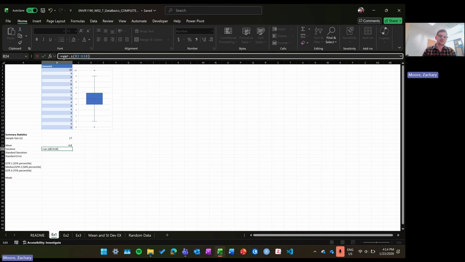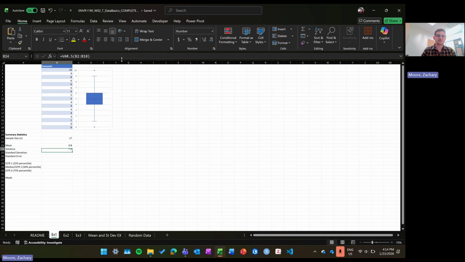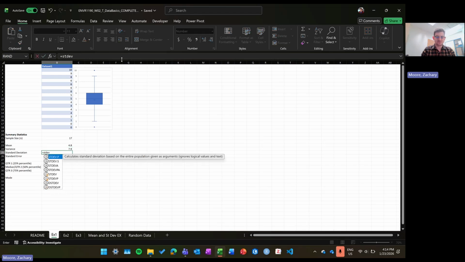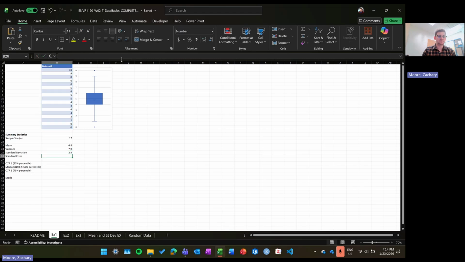You see here that Excel is not case sensitive, so you can write var.s in capital letters or in lowercase, as well as the B2 to B18, and it will recognize that that's what you're talking about. For standard deviation, stdev.s, we do the same thing. We highlight all of those values.